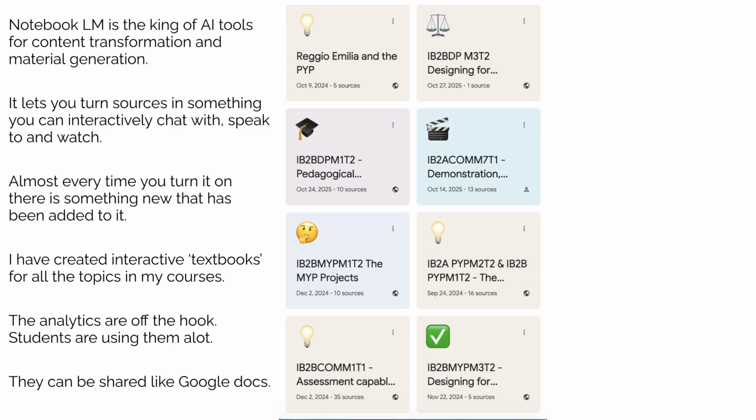Its effectiveness depends on thoughtful source selection. Too many sources can overwhelm the tool and reduce clarity. It's best to include only key materials that directly support your learning goals.